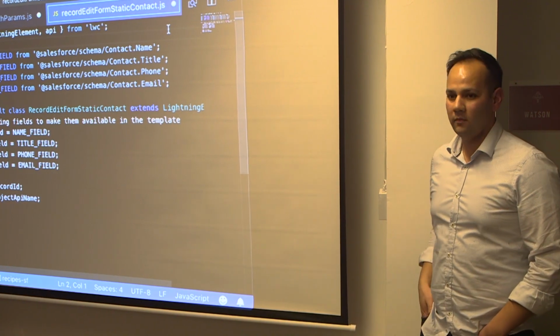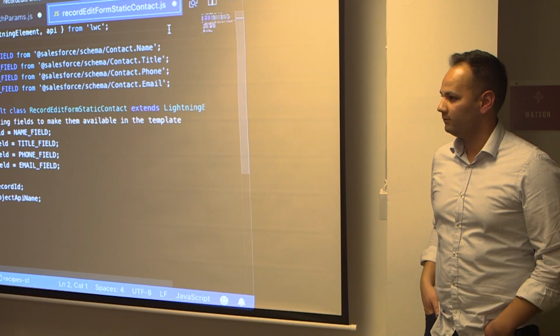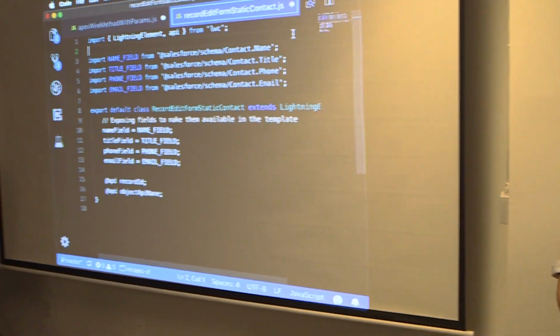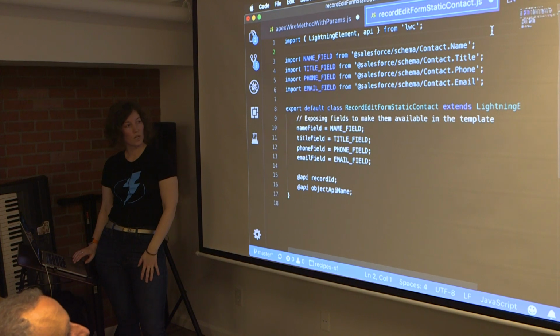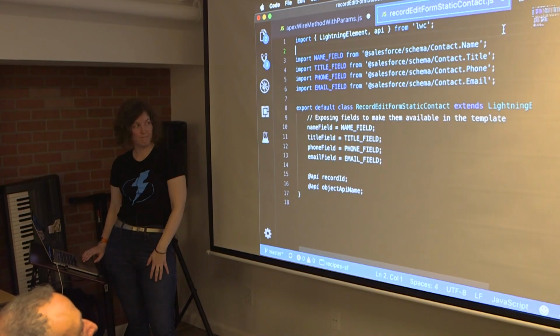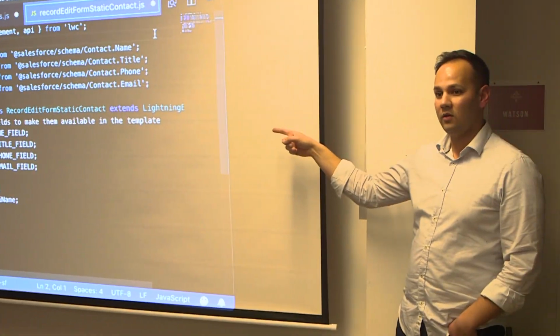So will this let me rename fields? Yes. If you go into Object Manager to rename a field, and then you pull your source again, you'll actually see it renamed.